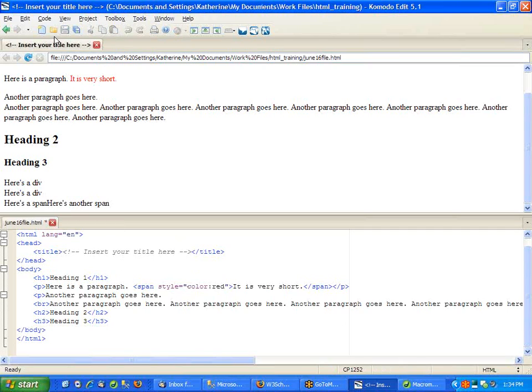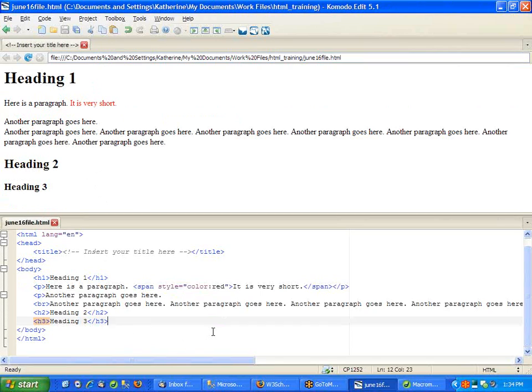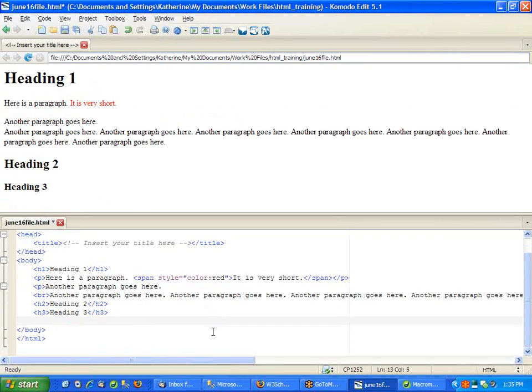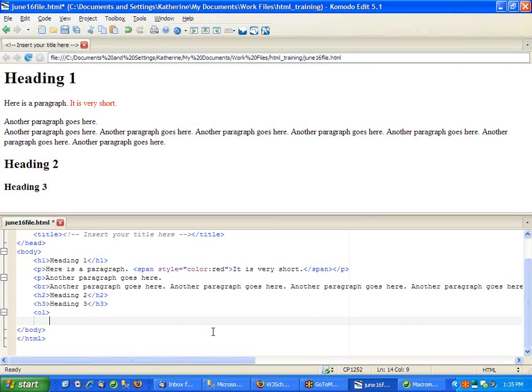So I've already shown you a paragraph and a heading. Now it's time for me to show you a list. There are three kinds of lists, but I'm going to focus on two first, and that is an ordered and an unordered list. So an ordered list means a numbered list. And the tag, just like you expect for ordered lists, is OL. And individual list items are LI for list item.